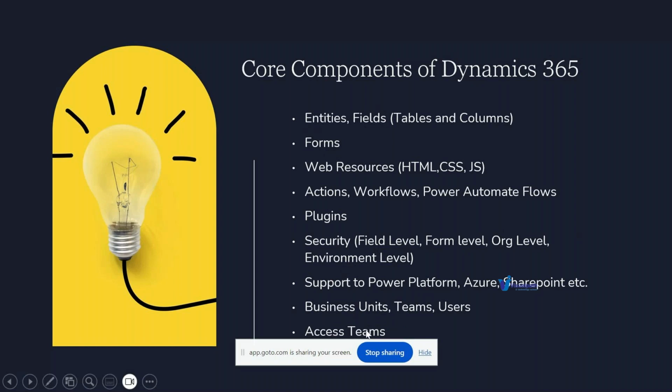And then you have the access team. We will talk about the access team as well, which is a part of security as well, which helps to share a specific record. So that makes a complete Dynamics ecosystem where you can use these features and create a very robust application.